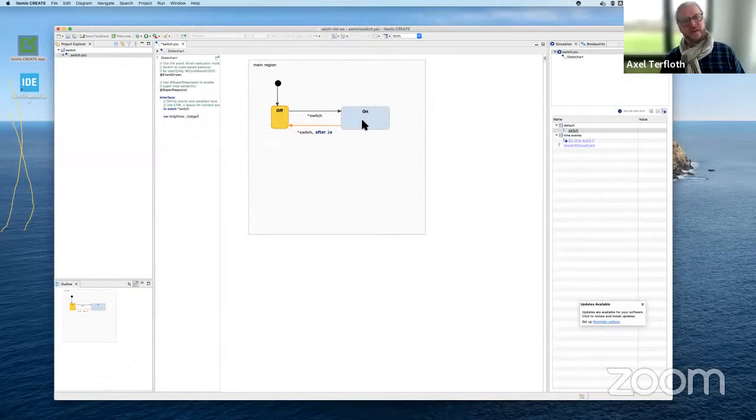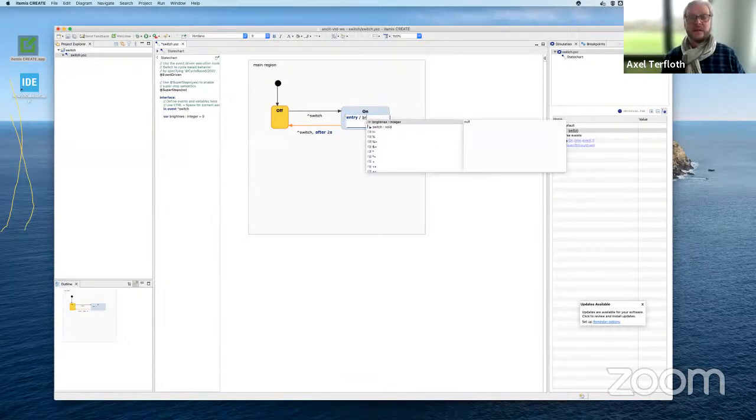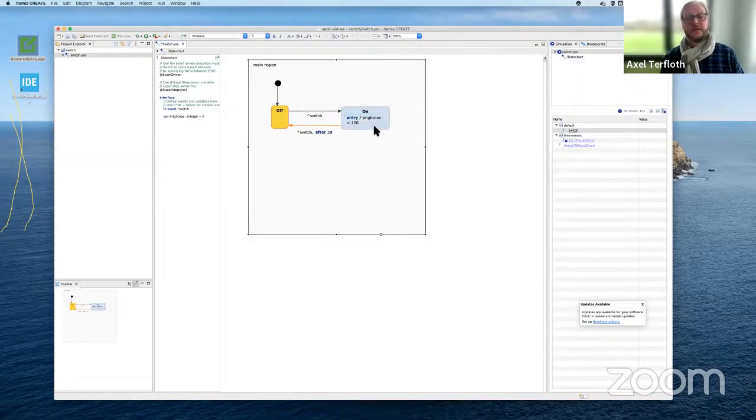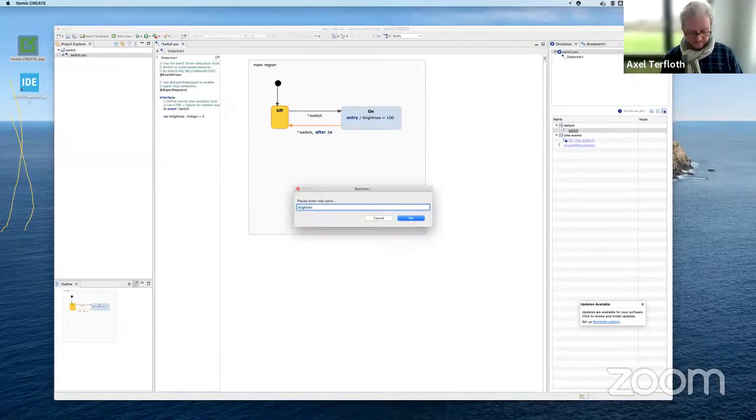So we have an integer, which is initially 0, right? And when we go into the on state, it should simply be a percentage, right? 0 to 100. And here we can now do an entry action. So I say, okay, on entry, I want to set the brightness to, oh, it just should be 100, right? I will refactor that afterwards. So I can also click this one to rearrange the size. Okay, go here, refactoring, rename, brightness.